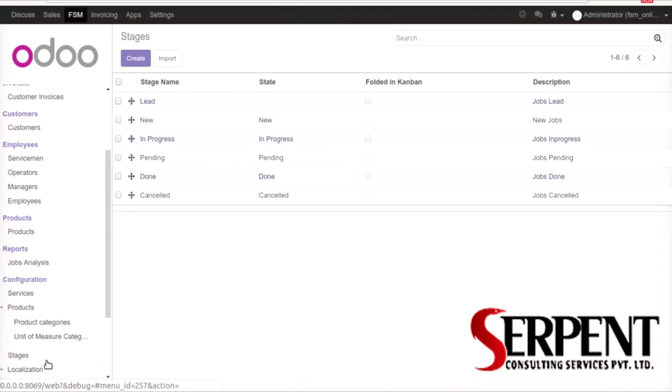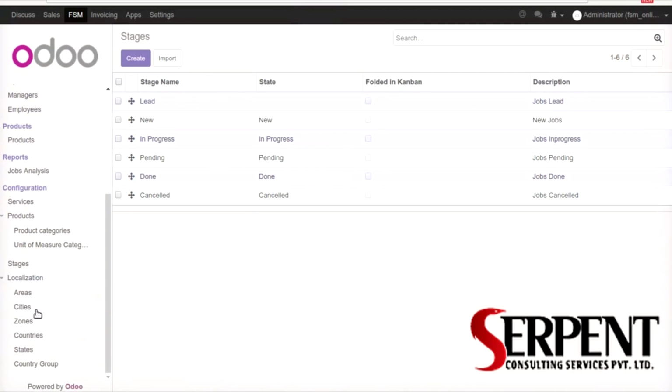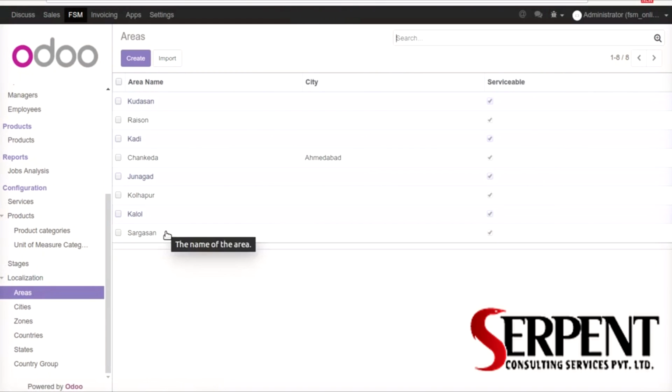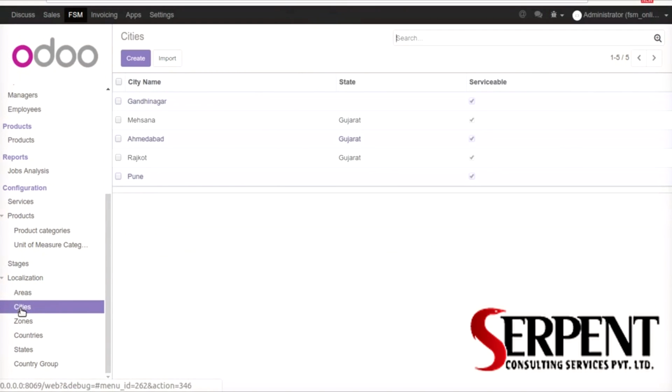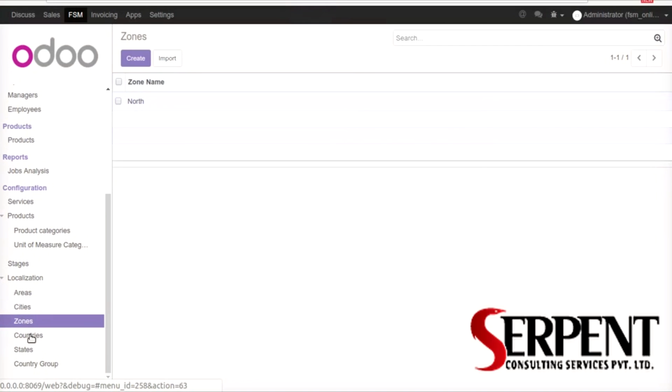The next one is the localization. Localization is the area where you can locate your customer as well as the serviceman. According to the area, I have listed out some places. So wherever you are providing the services, you can list out servicemen and customers. For example, if a customer has requested from a particular area, the serviceman who provides service in that particular area will be assigned to the customer. The next one is zones, cities, zones. You can classify places like that.